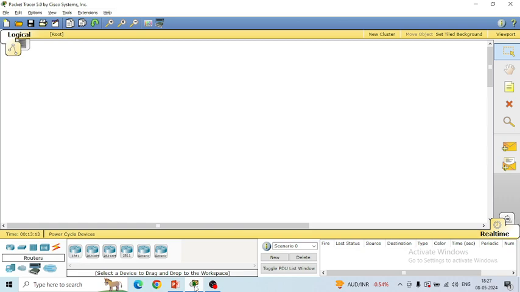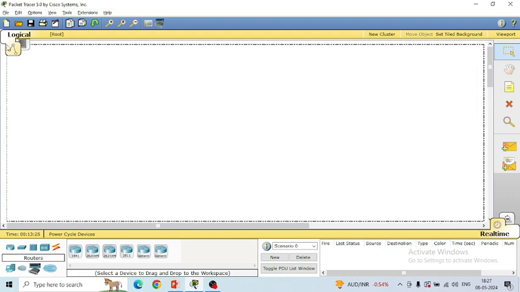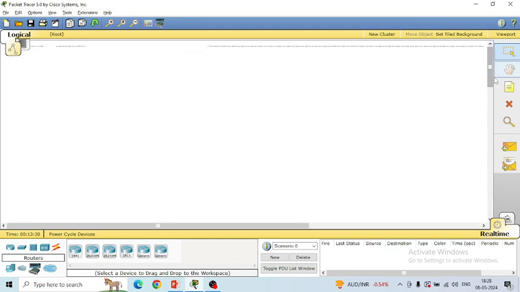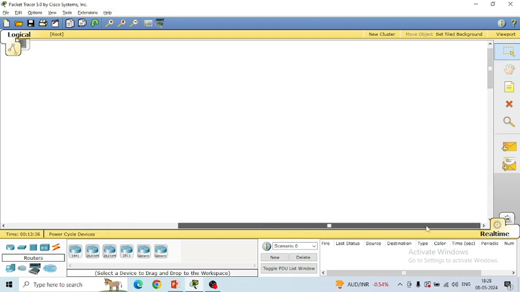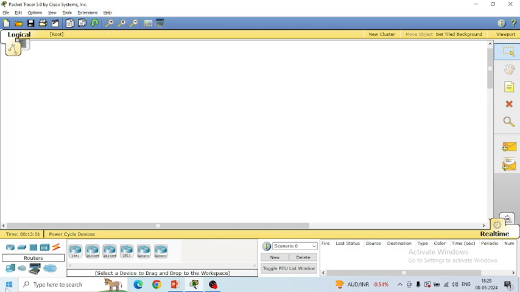I will describe the Cisco Packet Tracer. Friends, this area we call the workspace. This is a large workspace. You can use it as much as you require. This File, Edit option is the menu bar, and there are a number of options available. Then these are the toolbox.